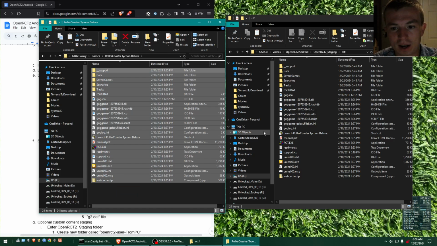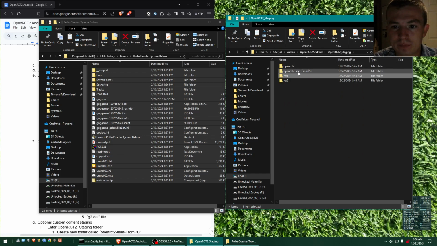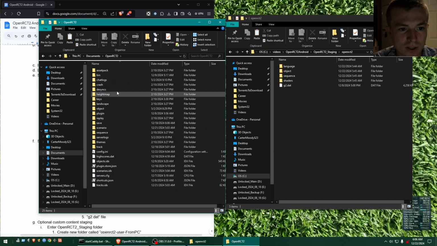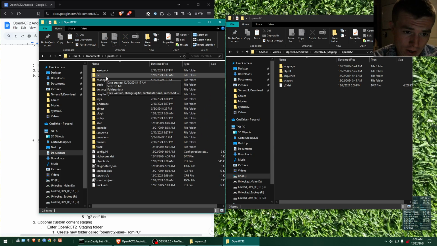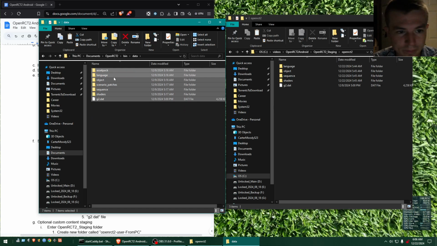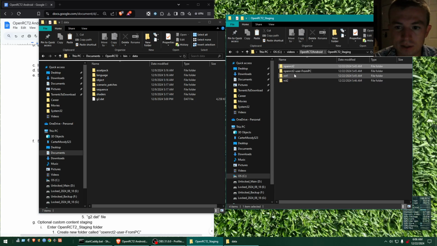You're going to take the entire set of files. Now in OpenRCT2, that's at Documents, OpenRCT2, Bin, Data, and pretty much everything in here. You don't need Asset Pack or Scenario Patches. All right, throw that into there, done.